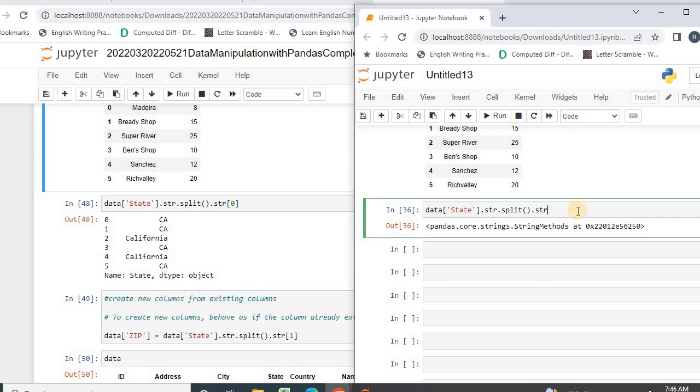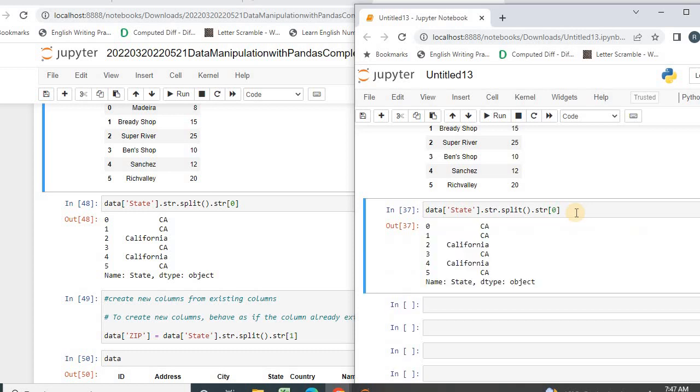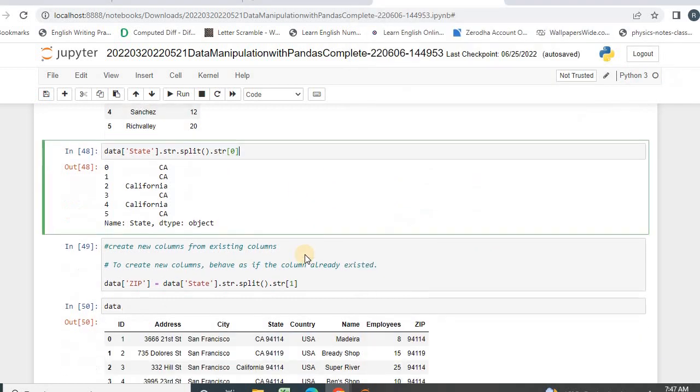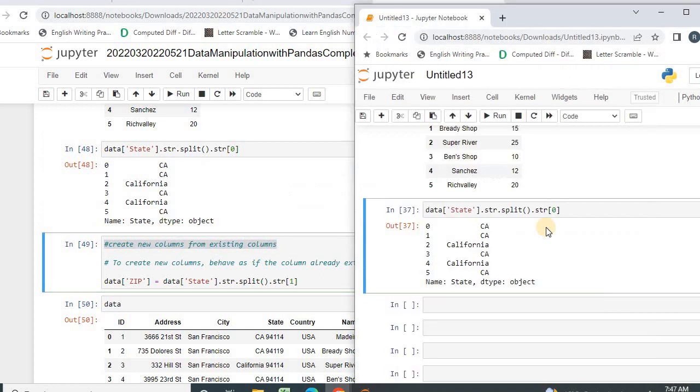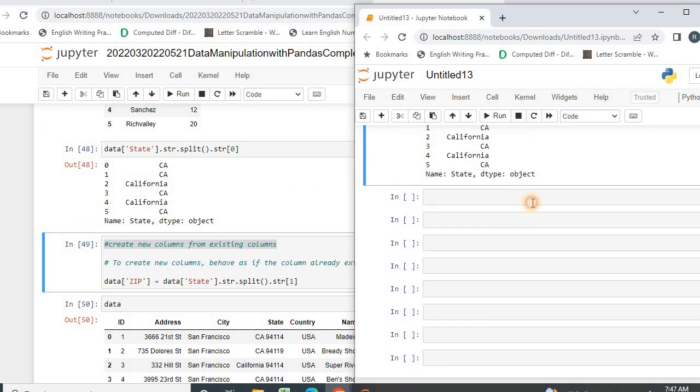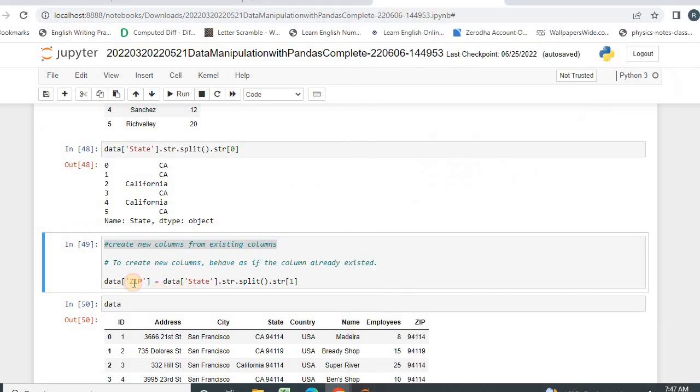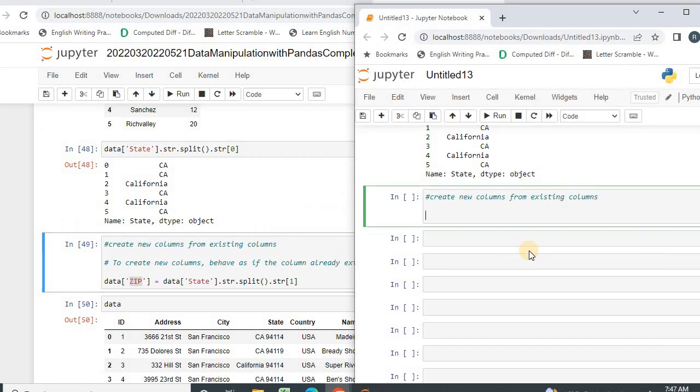Okay, so this is the thing you can see. Dot string dot split, then again need to convert into string. Now create a new column from an existing column, okay. So we want to create the zip column. Data zip, okay. So how will it be?